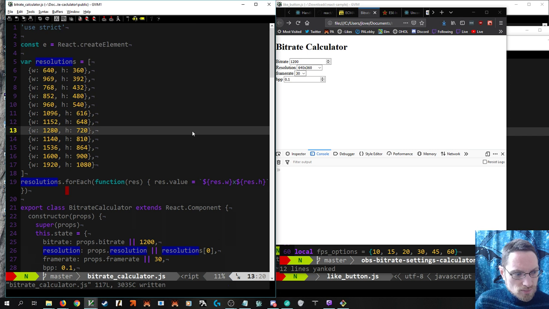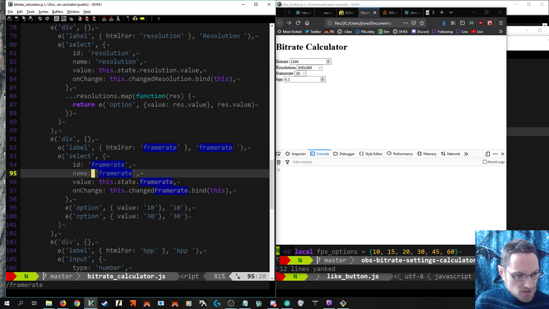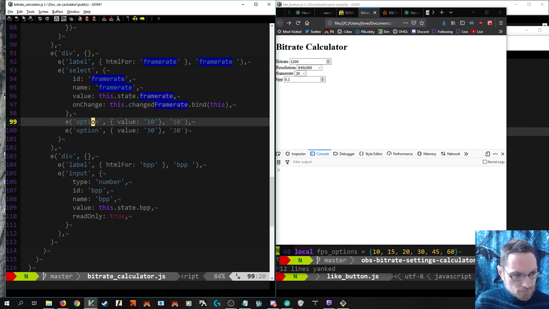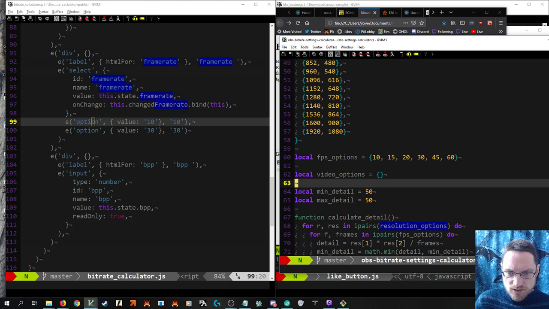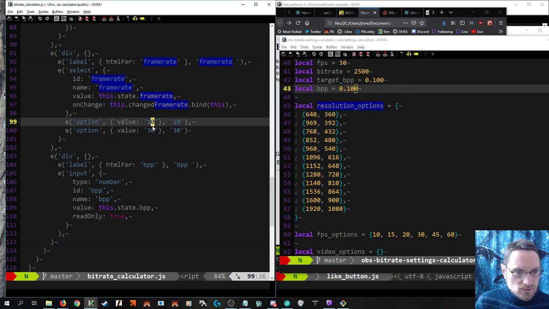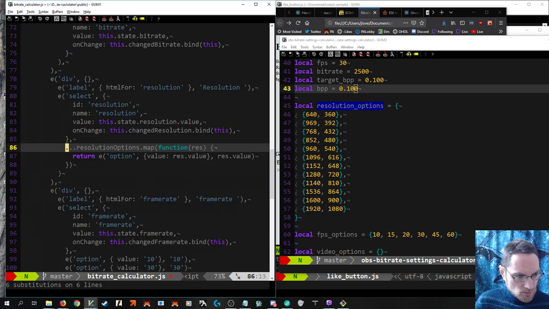So frame rate is just a number. It might be convenient to have that as a list, so we could then derive all of this stuff as well. Did I actually have that? Resolution options, yeah, FPS options. Resolution options actually isn't a bad name for it. Resolutions. I think this has been more JavaScript style lately.